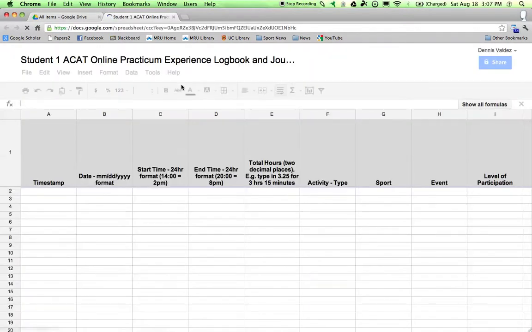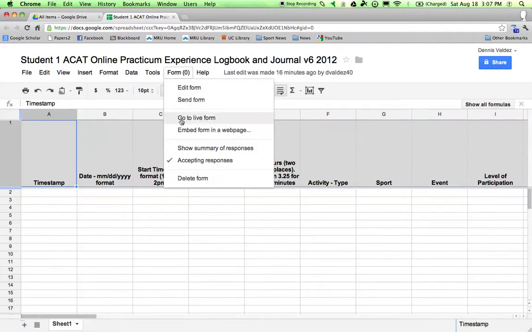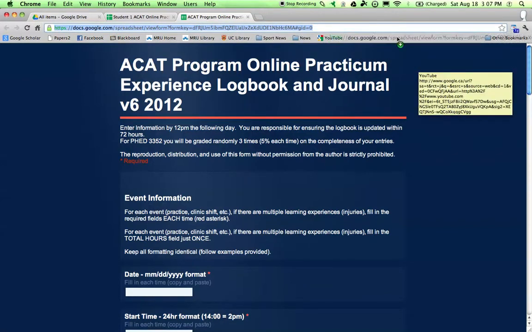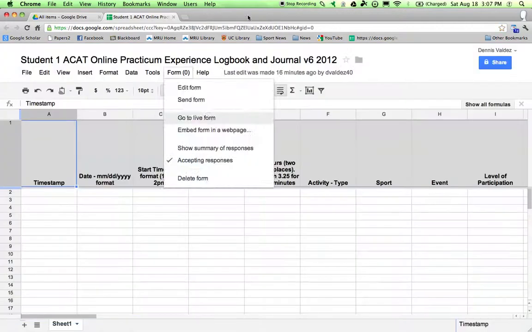And I'll show you how to make a quick link to it so you don't have to go through this process. If you go under form, click on that, and then click on live form. That will bring you to the form that you need. Quicker, what you can do is take this link and save it as a bookmark. Here I'm using Google Chrome as my browser, so I'm just going to put it in the bookmark bar, and every time I need to get to it, all I do is click on here and it'll open up. So it's always there.